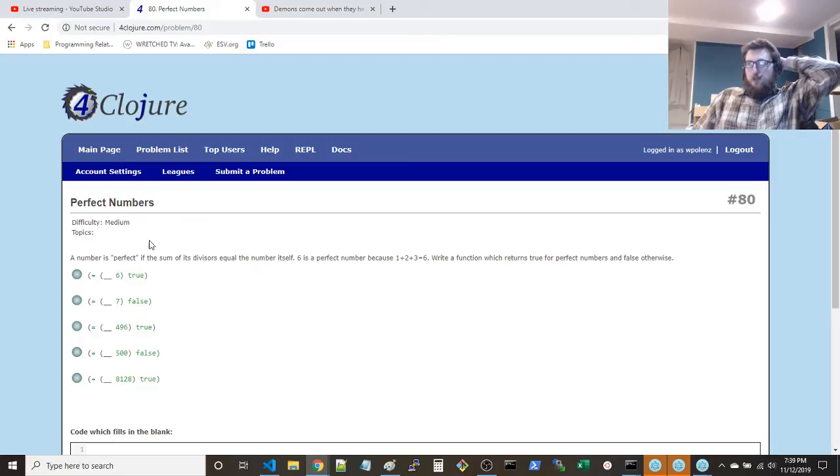So, okay, perfect numbers. A number is quote-unquote perfect if the sum of its divisors equals the number itself. 6 is a perfect number because 1 plus 2 plus 3 equals 6. Write a function which returns true for perfect numbers and false otherwise.